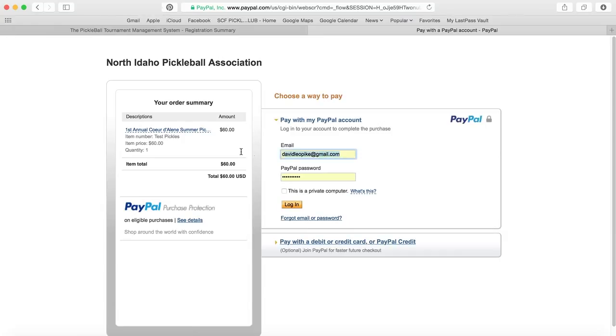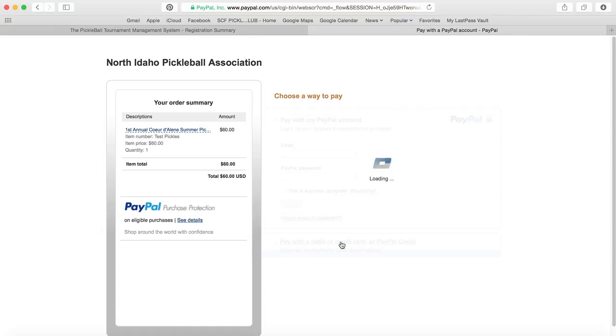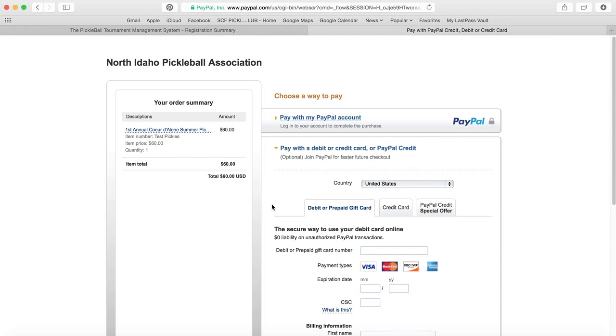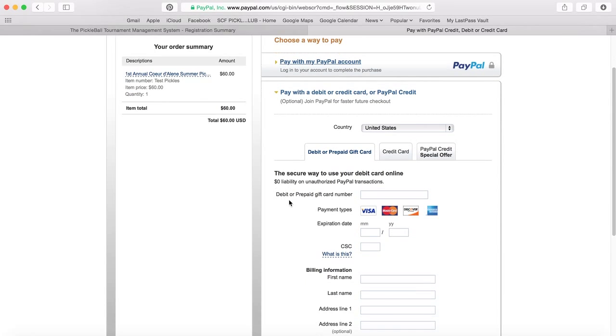Okay, and then this shows you the amount. And then over here, choose a way to pay. Okay, if you have a PayPal account, you can log in with your password and pay that way. But look down here, pay with a debit or credit card or PayPal credit. So this is where you're going to go. You're going to click on the credit card. Okay, and then see down here there's 3 tabs, debit or prepaid gift card, or over here, credit card.